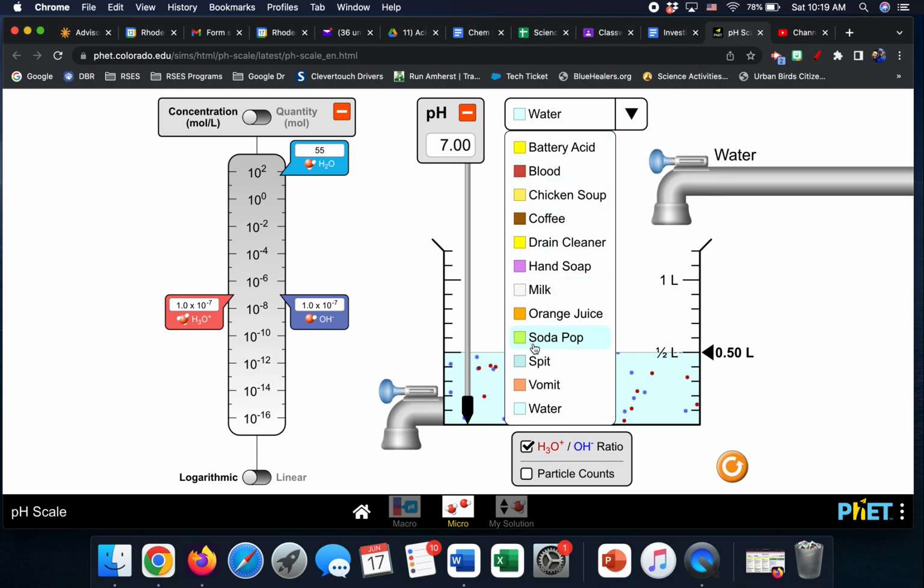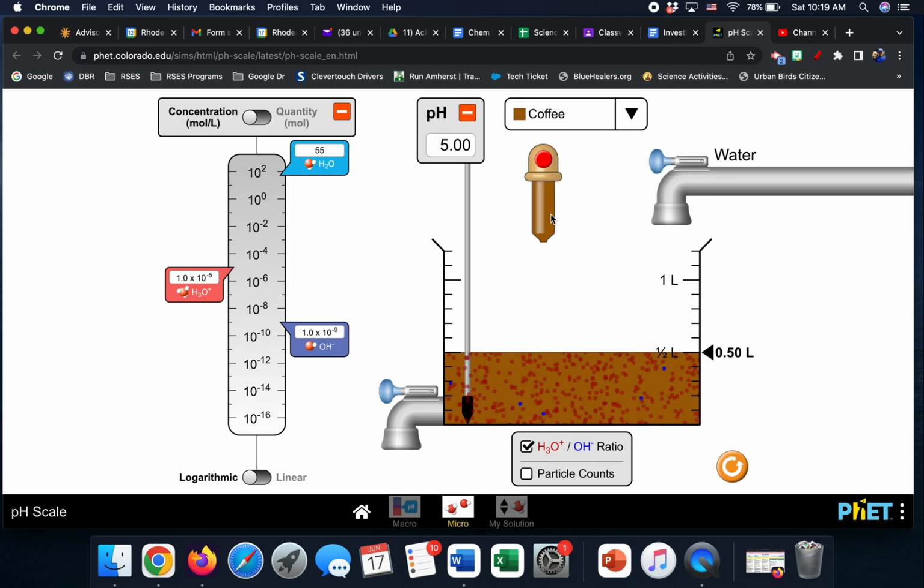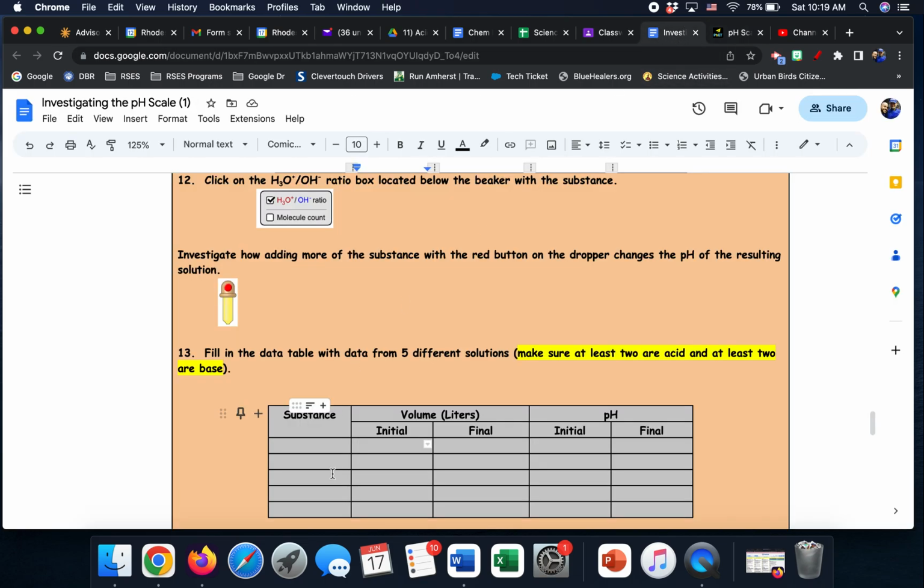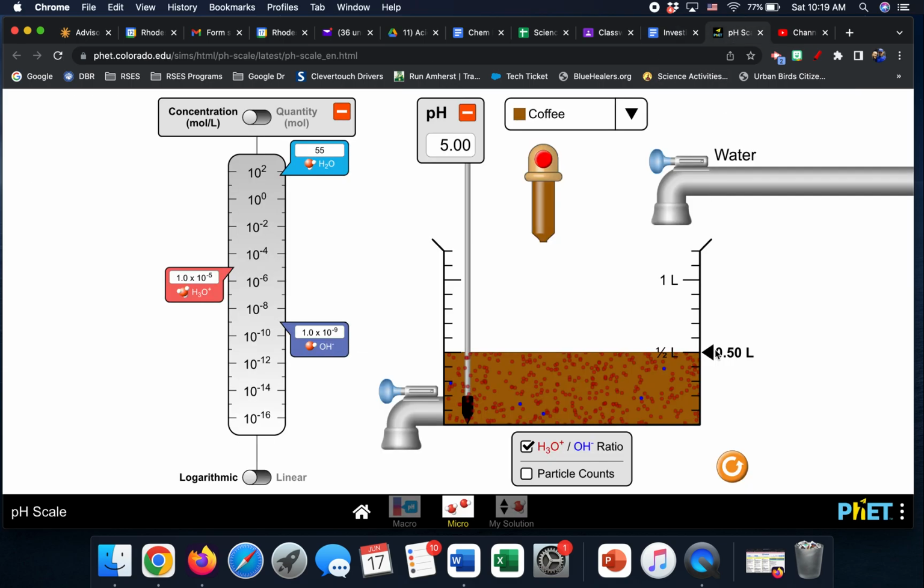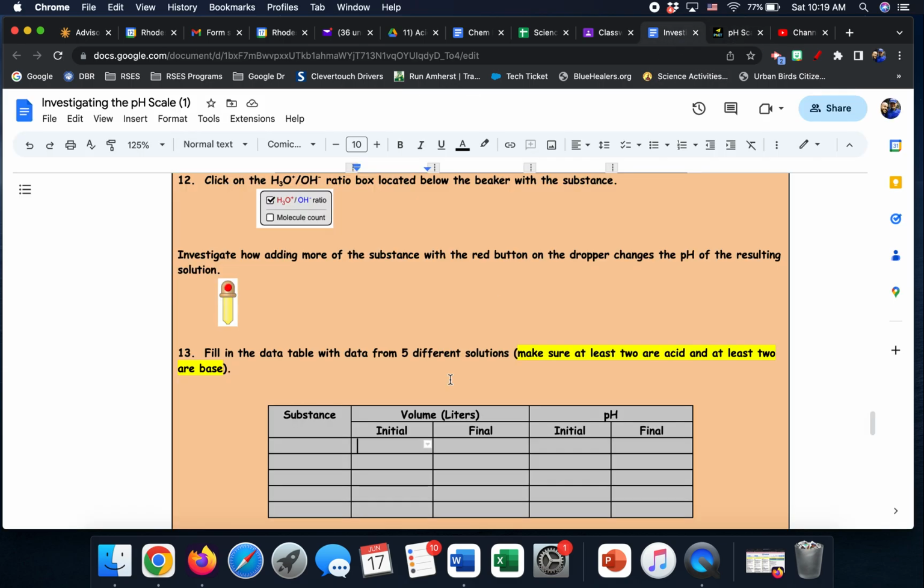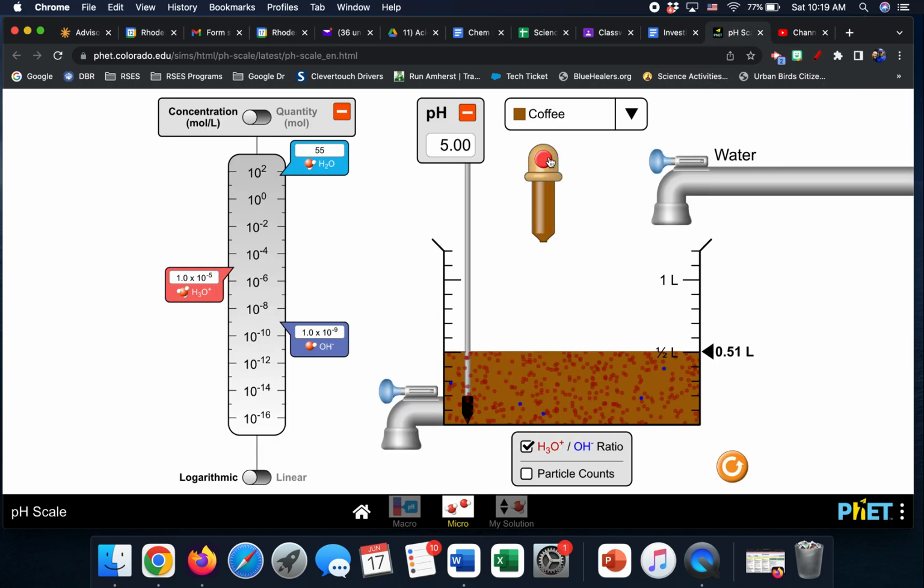So let me just do, I'm going to do coffee. So for coffee, I'm going to write coffee here. Initial volume tells me over here, so 0.5. Final volume, I don't know. Oh, yes, I do. Hit the red button. And it changed that. If you hold the red button, that's fine too. Wherever you stop, your final volume is there.